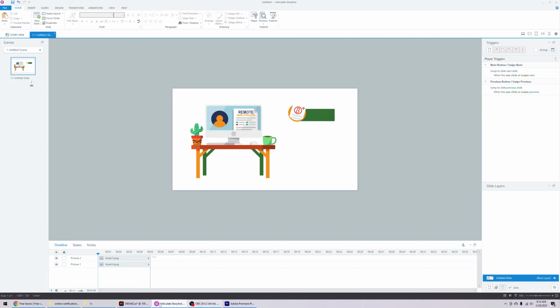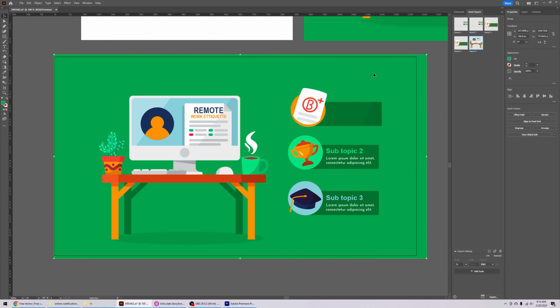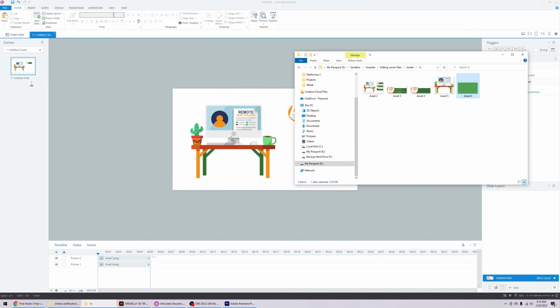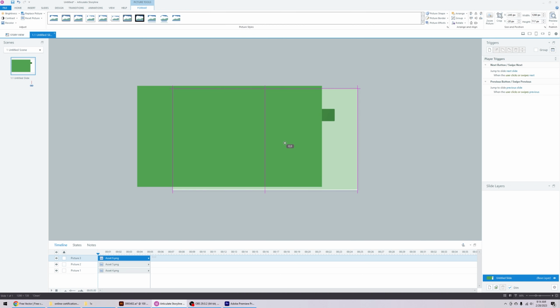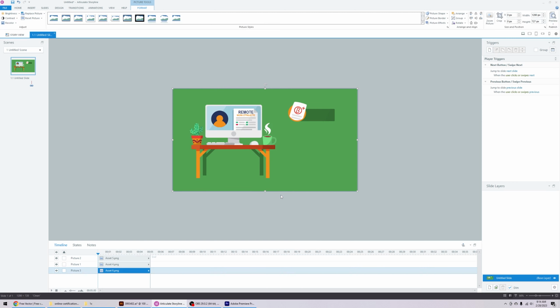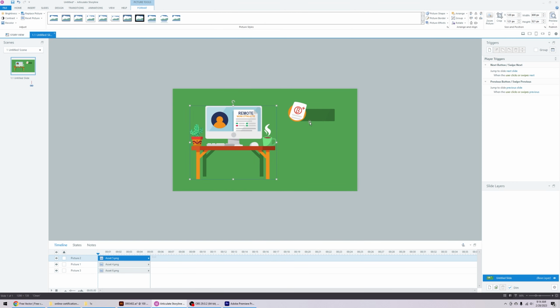You can also drag the background over, click export, and then drop it in Storyline, or you could just recreate it in Storyline as just a solid color. And then move that back, send it to back. There we go.